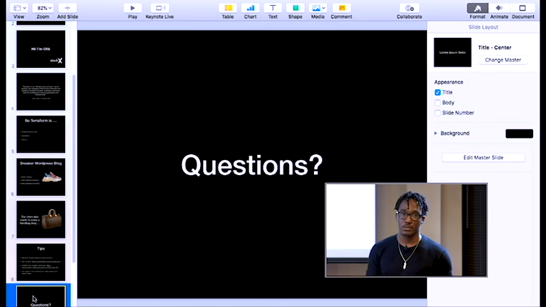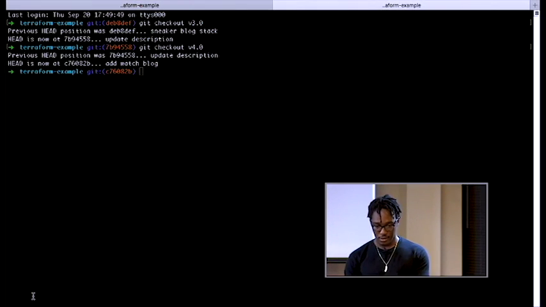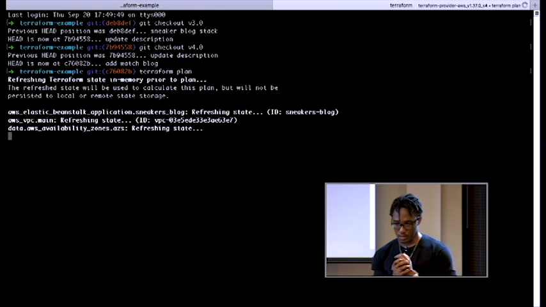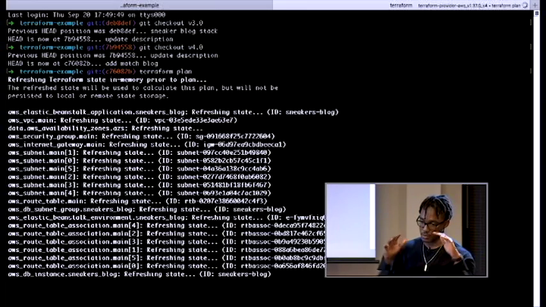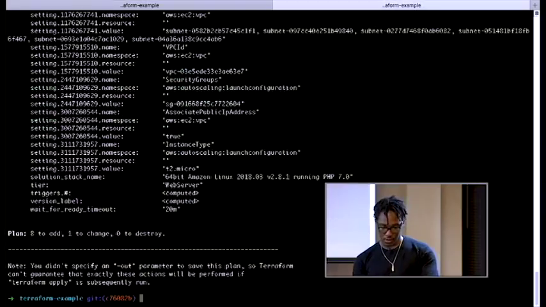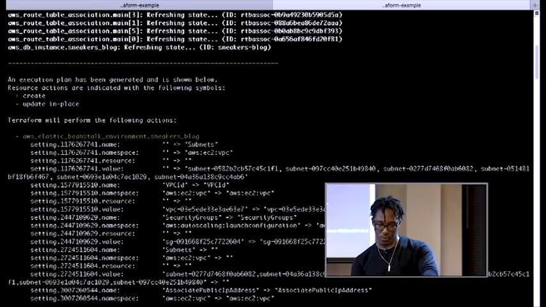So questions, comments. Do you run Terraform plans? Okay. So this is Terraform. It goes to your state file and looks at the state of the different resources and what other resources you're trying to create. So it tells you, okay, it's trying to create 8 things. It's trying to change one thing.